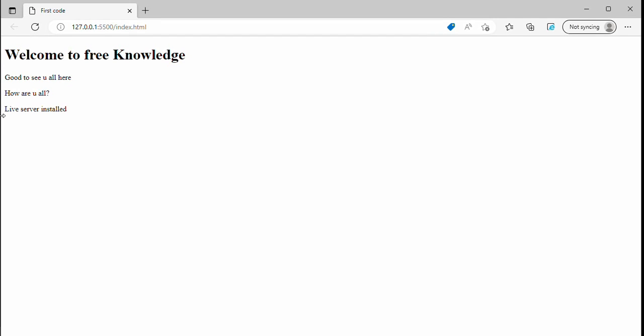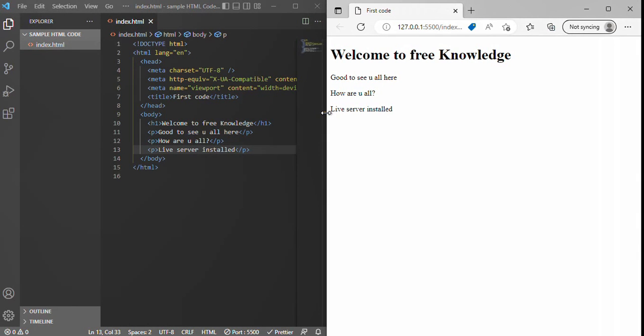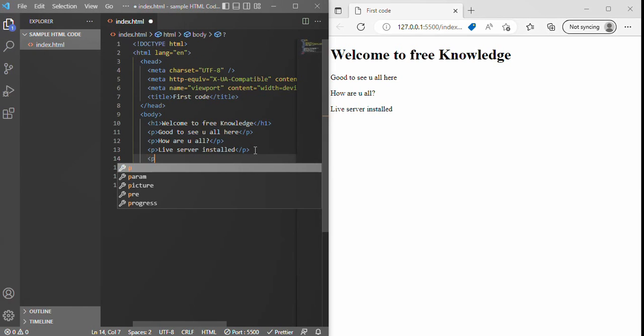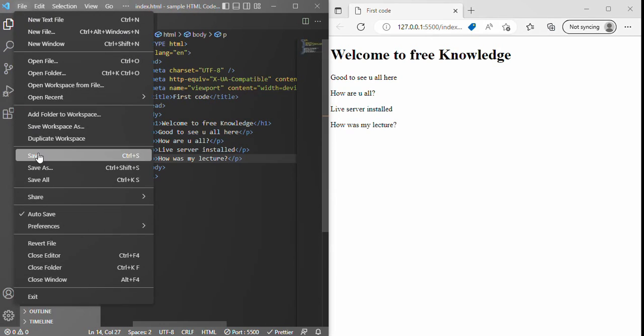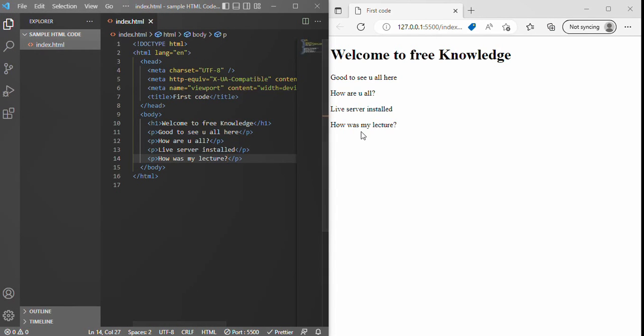I will show you again. See here, I am including another paragraph like how was my lecture. If I save, it will be directly reflected here without any refreshing of the page. This is the use of the live server installation. Please do that with the extension also.